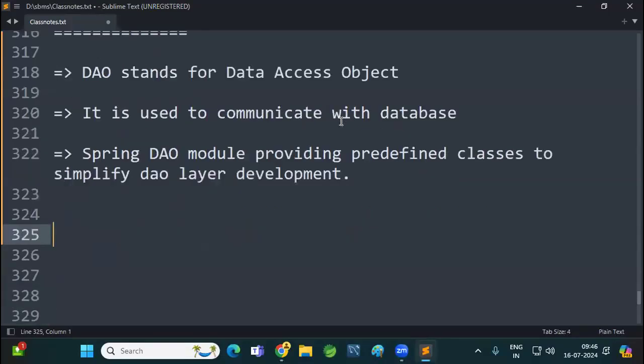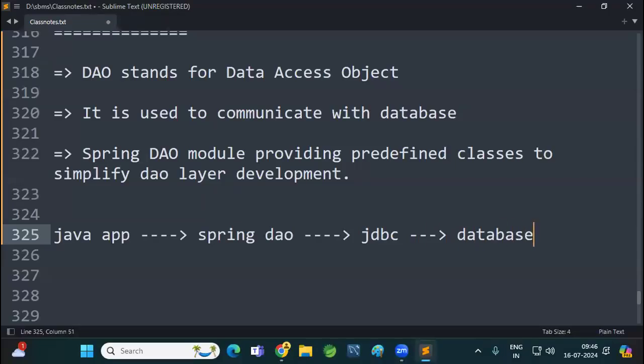So here our Java application will communicate with the Spring DAO module, the Spring DAO module will communicate with JDBC, and JDBC will communicate with the database. Earlier, our application communicated with JDBC directly, then JDBC communicated with the database. If I use JDBC directly, what is the problem? We need to write common logic and also the business logic. So many lines of code we need to write. It will take a lot of time.